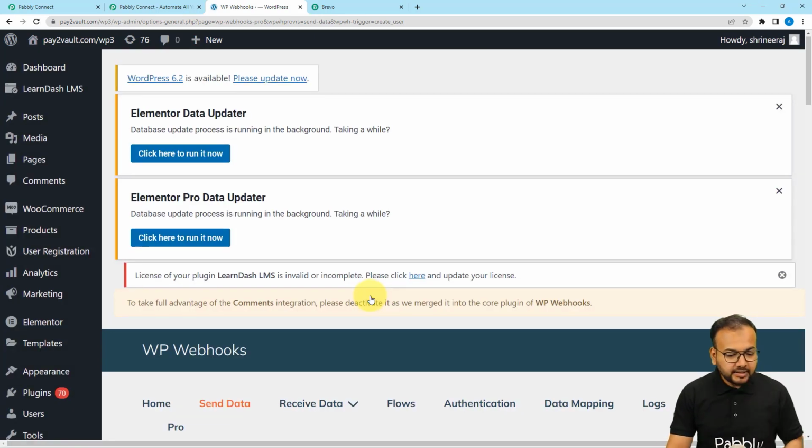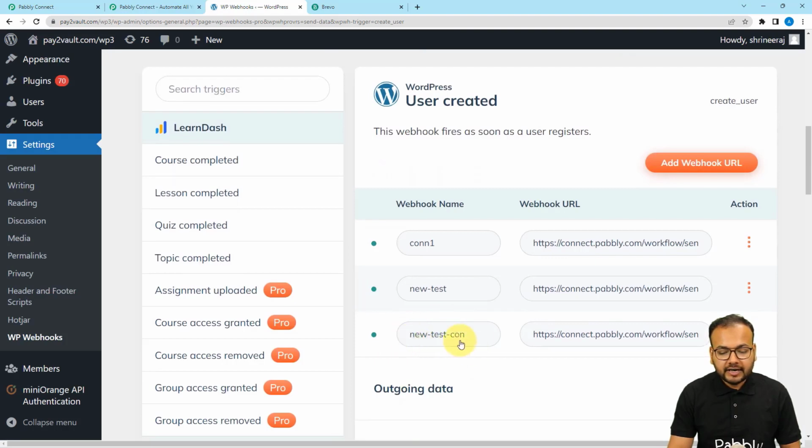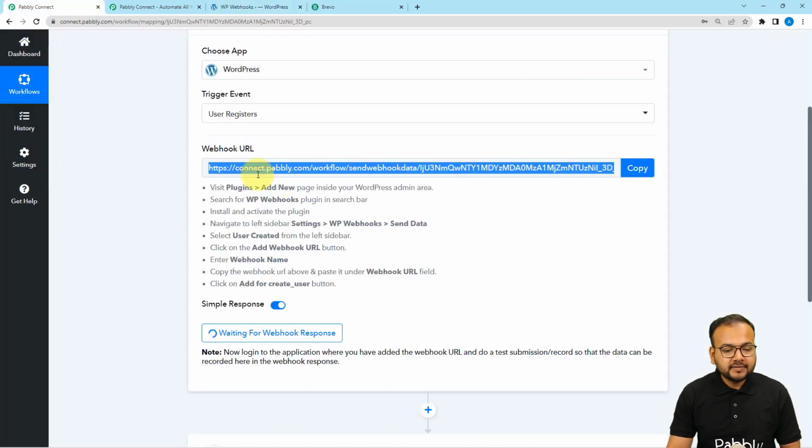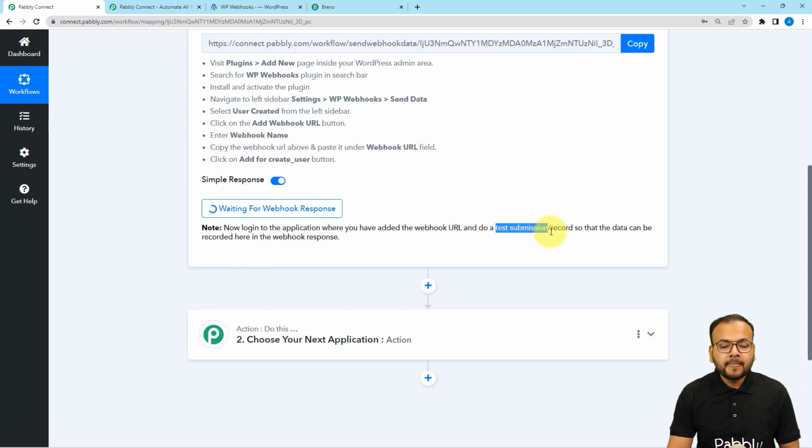You can see a new integration or connection has been created here, and as we have copied the webhook URL, it started showing waiting for the webhook's response. This means now we have to perform a test submission. Test submission means I am going to create a test user manually inside WordPress, and the data of that test user will be captured here in the response section, and with the help of that data we are going to set up this automation further.